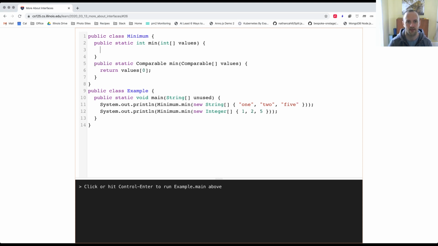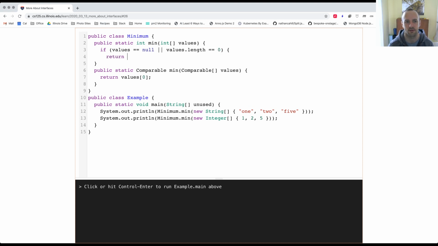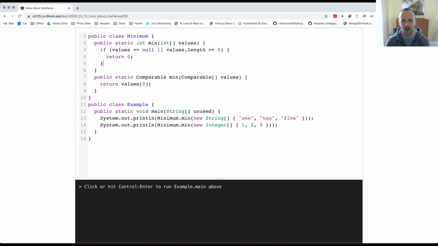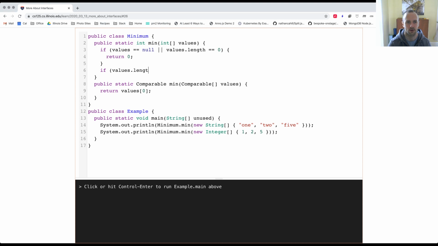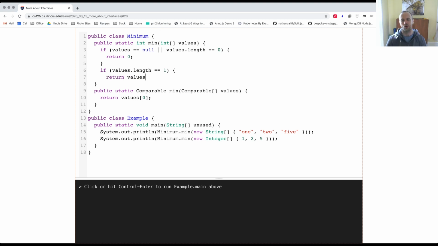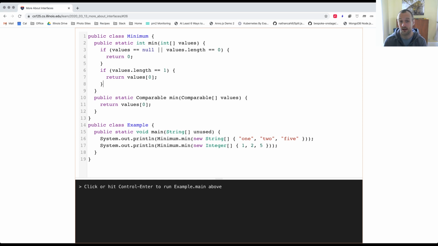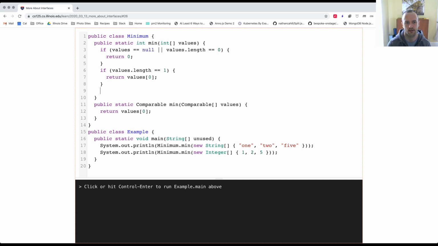So we would say if values is equal to null or values.length is equal to 0, we would return some value, 0, right? There's no minimum of a null array and there's no minimum of an empty array. So there's no way to address this problem. We'll talk about this later when we talk about exceptions, but for now we'll just return 0 in this case. Then we'll handle the case if values.length is equal to 1, return values[0]. This is the corner case where the array has only one value in it, so that is the minimum. Otherwise, we say current minimum is equal to values[0].